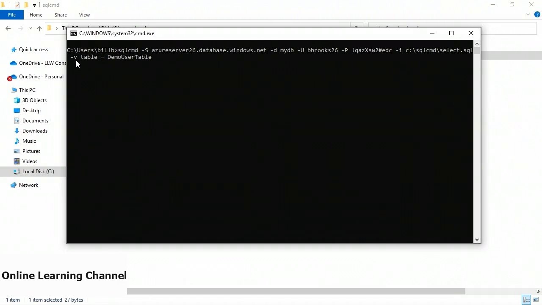After that, I have a -v. That stands for variables. And what follows -v are key value pairs for the variables, and they have to be separated by equal signs. I only have the one. So my variable name is table, as you recall in the actual query in the file. And then I give it the value, which is demo user table. So that's what's going to be replaced by that variable when I run the file. So I'll hit enter. And just like before, it ran the select in the file and it outputs the results.